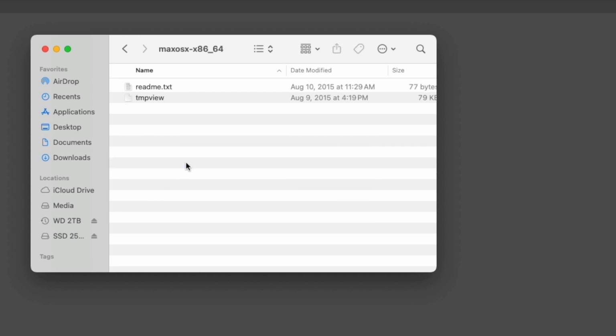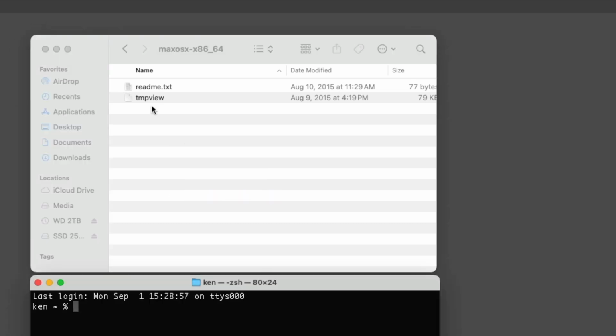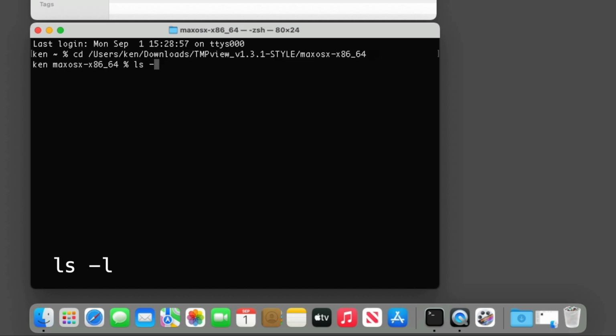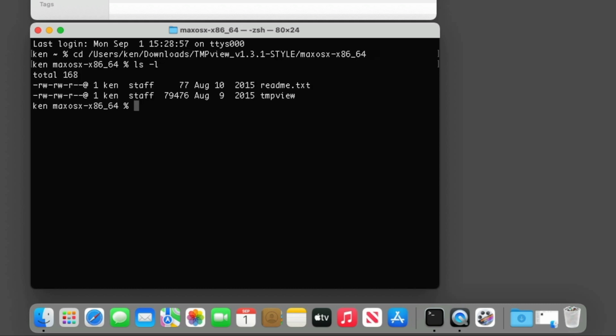As downloaded on my Mac, the TempView utility was not executable as it did not have its executable attribute set. So we're going to have to set it ourselves manually. To do this, open a terminal window and cd to the directory. I'm going to be lazy and just drag and drop the folder into the terminal window and press return. When that's done, type ls -l to list the files, and we see that TempView does not have its executable attribute turned on.